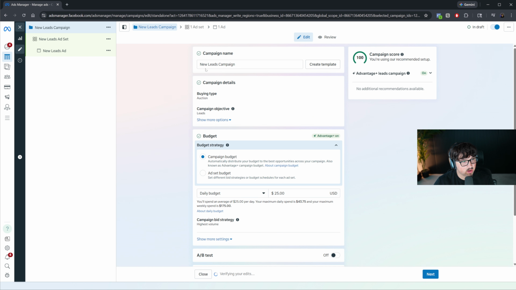It's going to lead you to this page right here, which we already saw prior to this. The name does not matter whatsoever. Buying type is going to be an auction. Campaign objective is going to be for leads. Campaign budget, $25 up to $50 or more, just depends on what your budget is. And obviously the niche, as I mentioned earlier. If it's a higher ticket service, you're going to want to put a lot more money into ads. If it's a lower ticket service, you can put lower and still see a decent cost per lead.